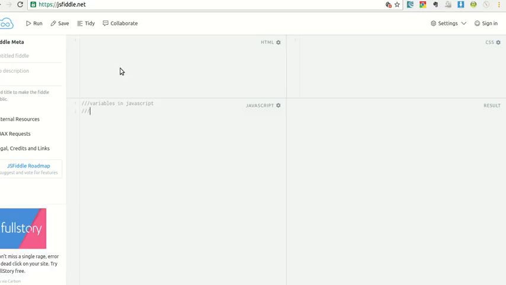We define variables with the var keyword. By using the var keyword, we define the variables in JavaScript. So we use var number equals whatever its value is, let's say 10. So you don't explicitly have to define the variable type. You just have to type var and the name of the variable and what it contains, right?